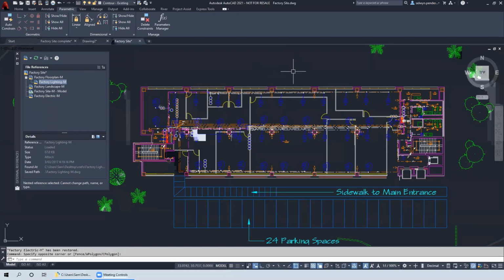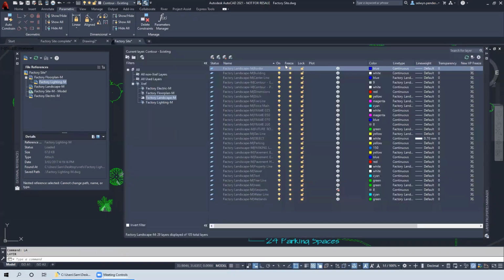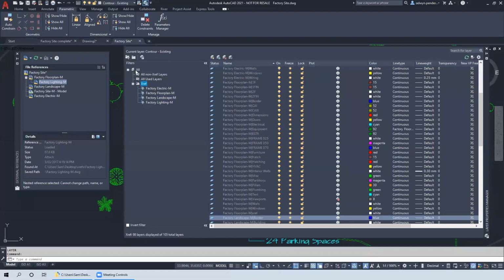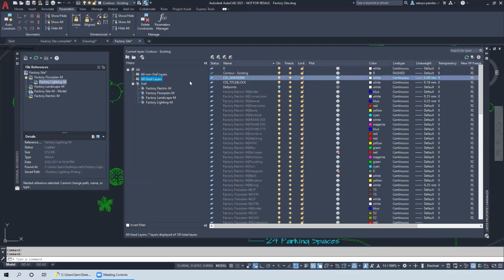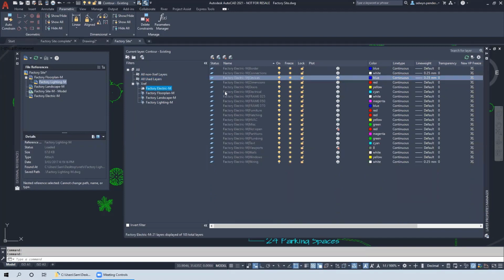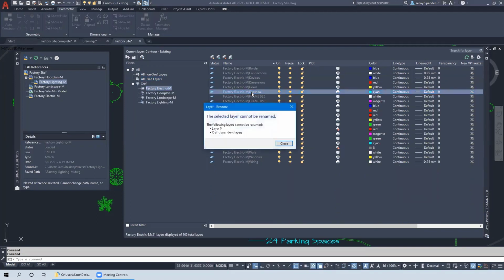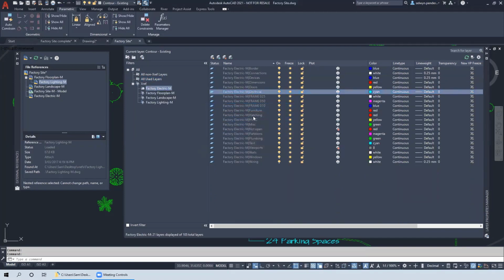So we can have a look at our Layer Manager now. As you recall, we have the Xrefs in here that are separate. We have all non-X-reference layers. They're just the layers within my current drawing. Any of these ones I can change, I can modify, I can rename as I like. And the X-reference layers, I'm unable to change those at all with names. However, I am able to control the display of them.